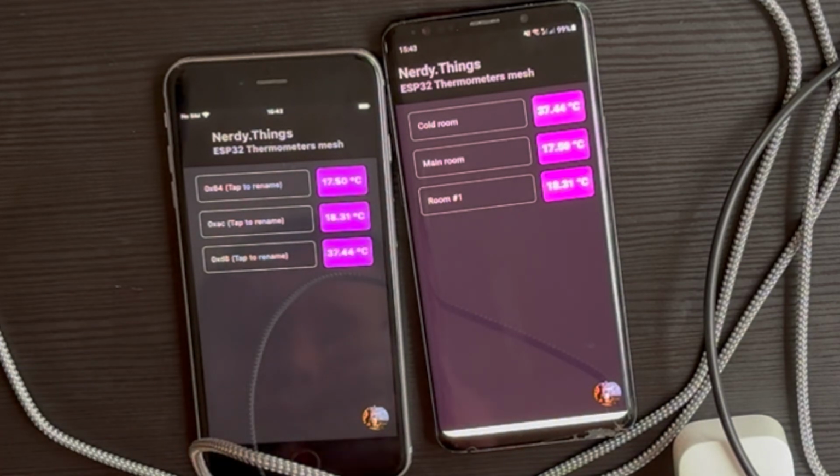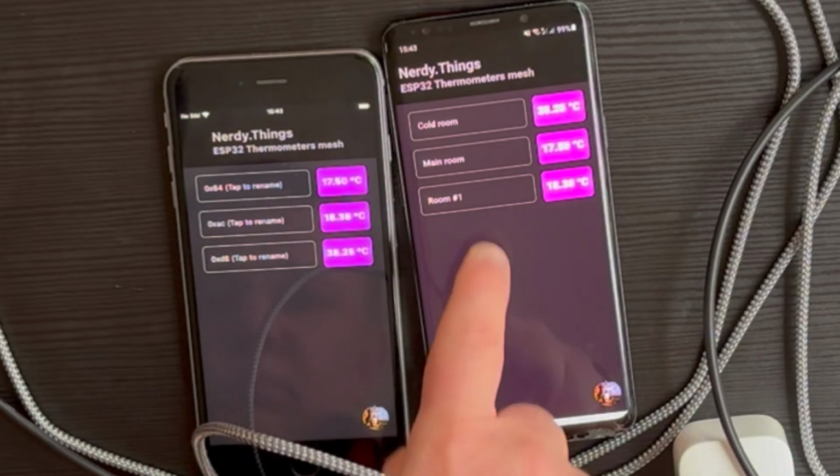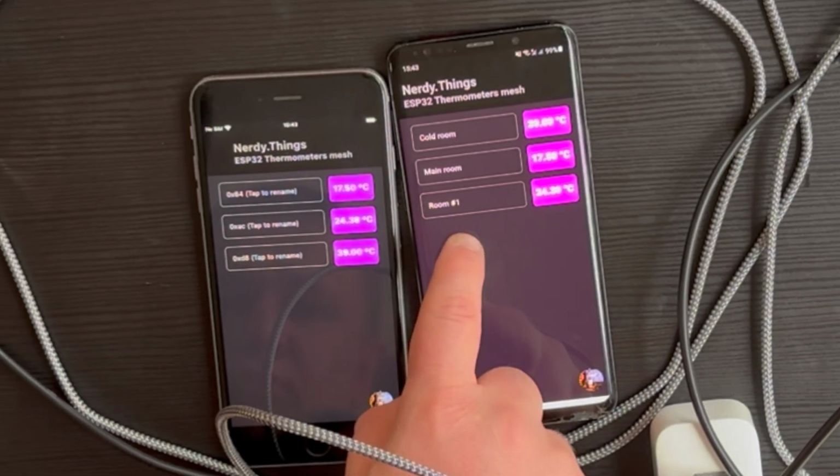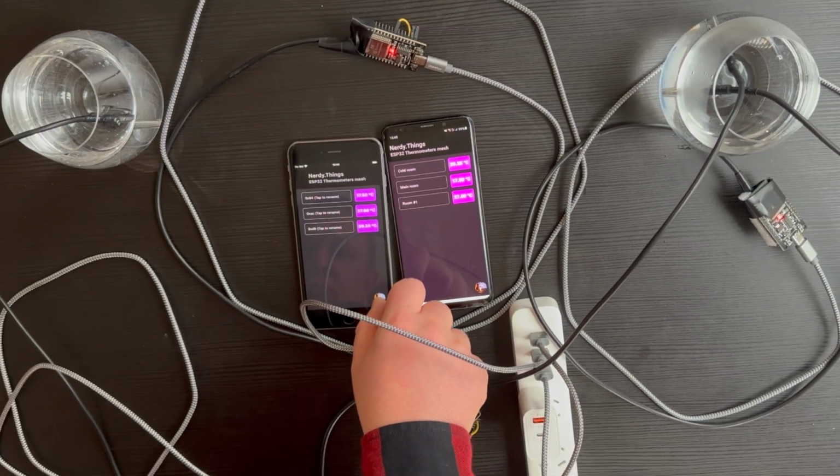Another step to a smart home is done. We can easily receive data from several sensors from different rooms and see everything on our iPhone and Android application.